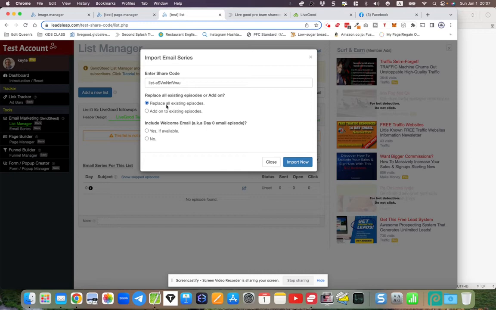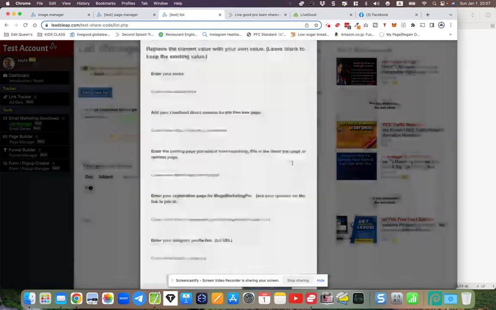If you already have 1 or 2 messages in there or whatever, and you want to add this, you can just check the bottom one. It's up to you. Include welcome email, also known as day 0 email. Yes, you need that because I've already added it in. So just click yes. Import.